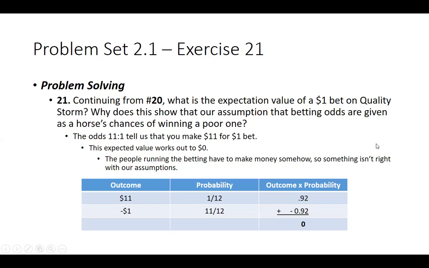Continuing from number 20 and number 21, what is the expectation value of a $1 bet on Quality Storm? Why does this show that our assumption that betting odds are given as a horse's chance of winning is a poor one? The odds 11-1 tell us that you make $11 for a $1 bet. If we do the expected value table, the outcome of $11 has a probability of 1 in 12.